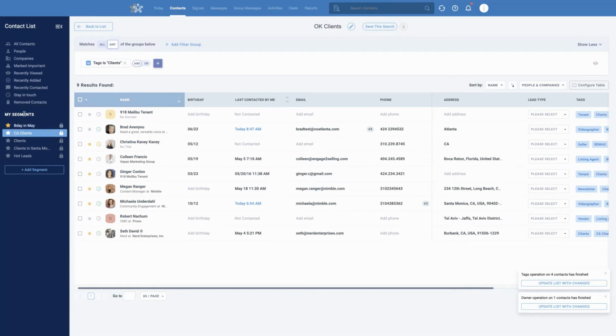Another thing I wanted to mention regarding our segments is that these segments will only show up in your instance of Nimble. So if you are using Nimble as a team, by default, they'll only be on your screen. But if you decide to share it with your team, you can easily unlock it, and then it will be popping up on all your team members' contacts view as well. So these are saved segments.